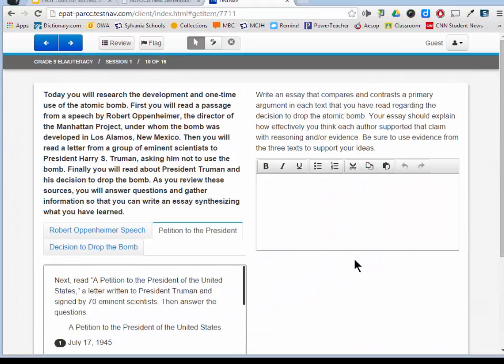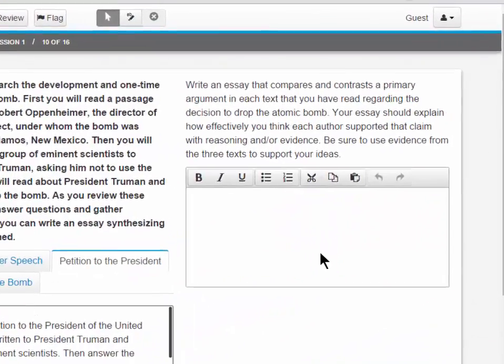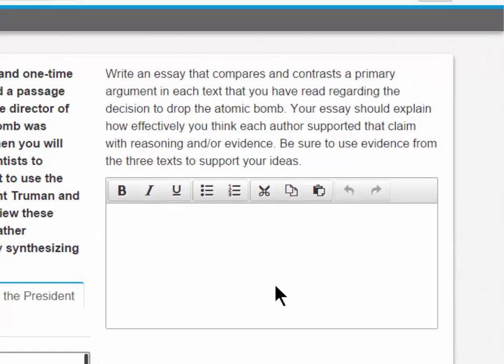Let's move to the right and see the writing tools in the text window. The writing tools for writing an essay or an analysis in an English language arts test are fairly simple. You can use bold, italics, or underline, bullets, numbers. You can cut, copy, and paste. You can undo and redo actions, just as you would in a very basic word processing software.